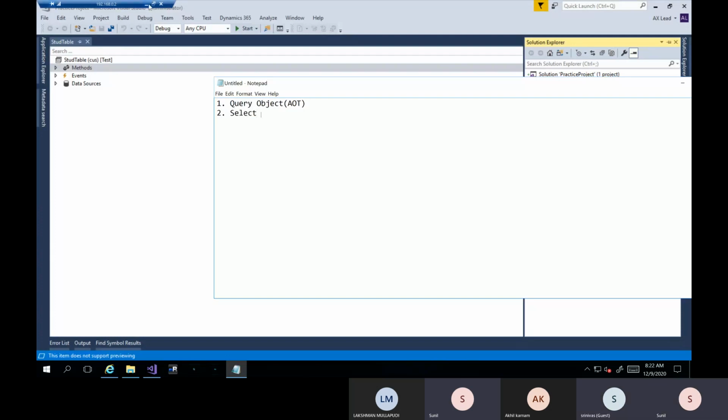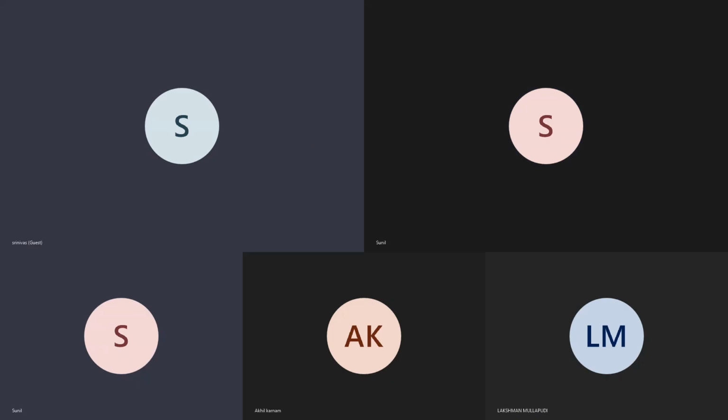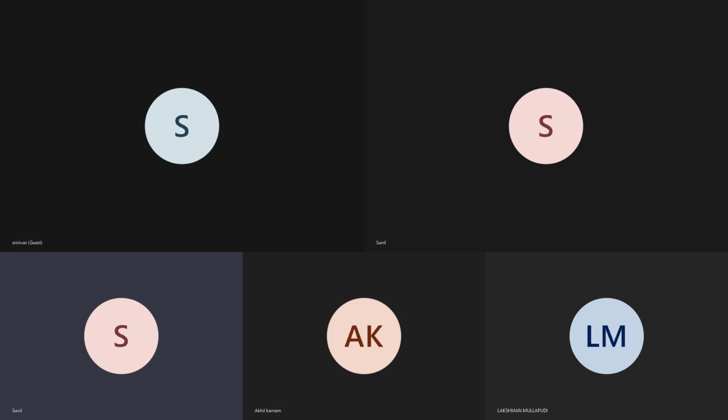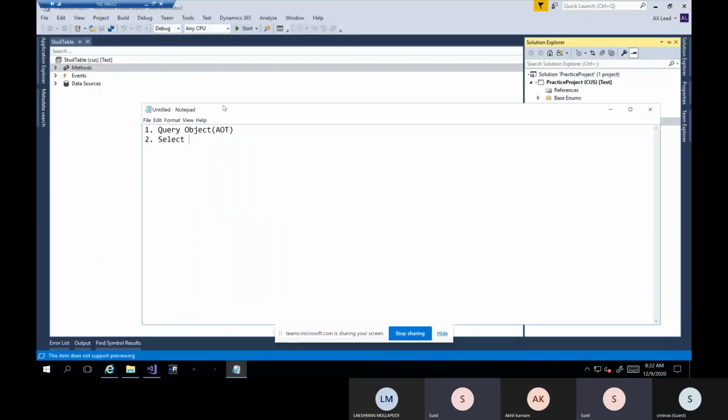Screen share. It's already in shared. Akhil, can you see my screen again? Okay, then let me stop and share again. Now I have opened the notepad. I am sharing it now. Okay.